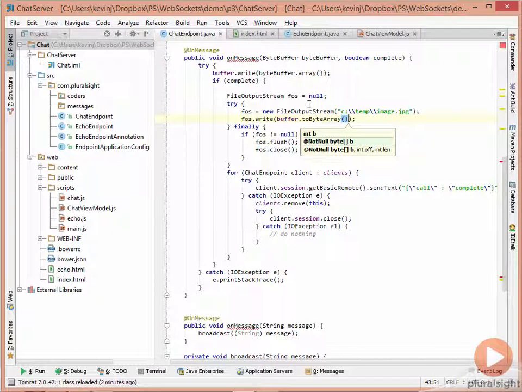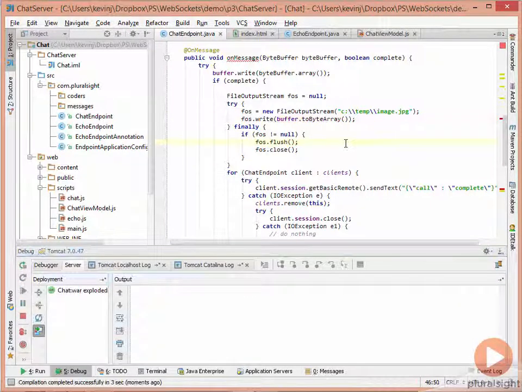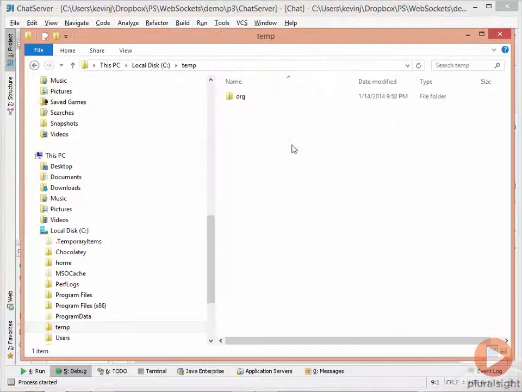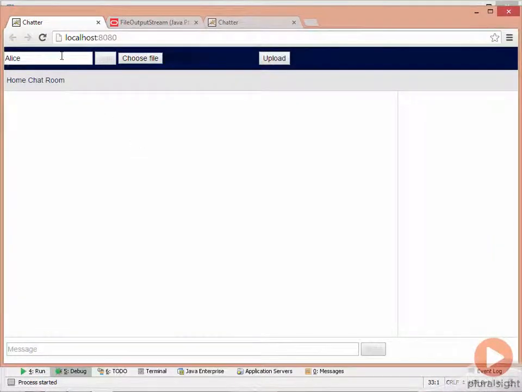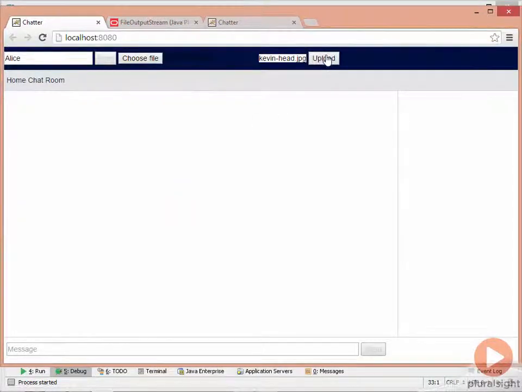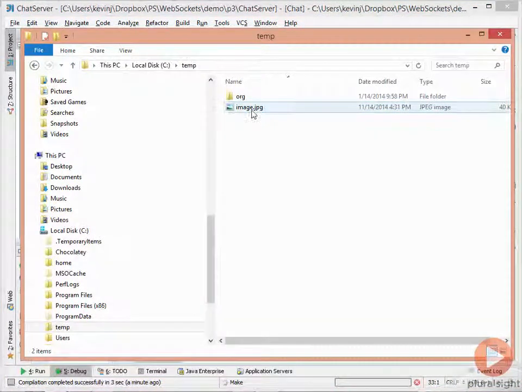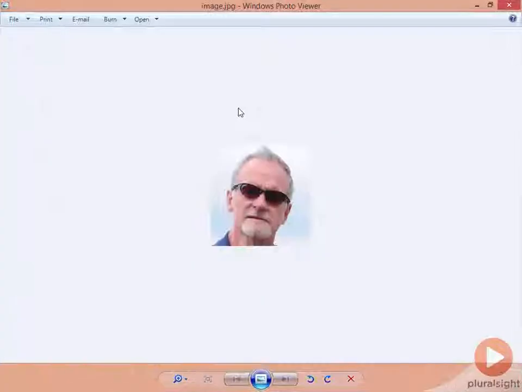So once we have that, we make sure the code is redeployed. Make sure there's no file in that folder, and indeed that currently has no file in it. Go to the browser, refresh, make sure we've joined, then select a file. So we'll pick kevinhead.jpg and upload that. No breakpoint set here, so that file should have been uploaded. And indeed there's an image.jpg here, and if we open that up, then the image looks like it's been uploaded correctly.